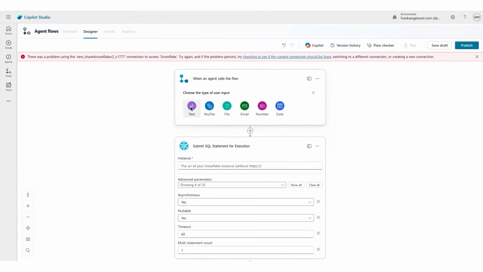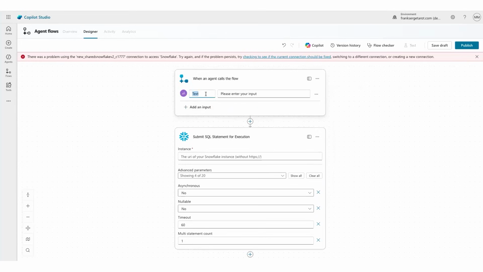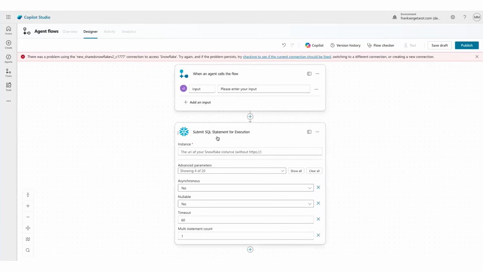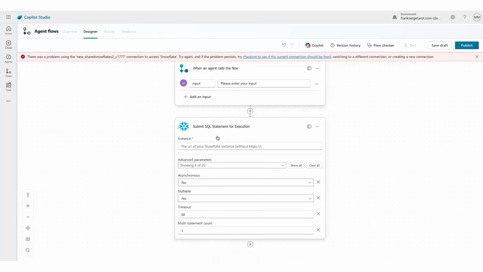We'll also have to have an input here, right? If you select add input, we'll define it as input. So when an agent calls a flow, we're going to wrap an agent around this flow. The agent will have a response that gets passed this input variable, which will then get passed to the call to our stored procedure. Right now we're in the submit SQL statement for execution. This is the native integration that Snowflake has with Power Automate, so we're just leveraging that same integration, and we have to define a few things here to finish up our connection.